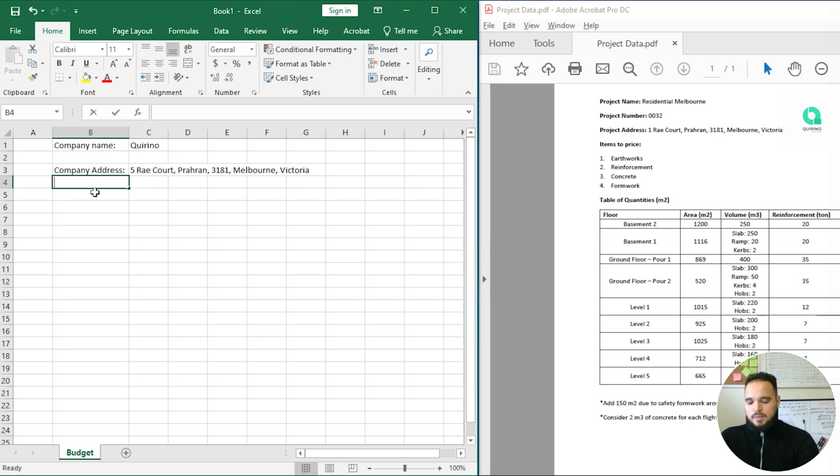And then the job address, coincidentally, is 1 Ray Court, Paran, 3181 Melbourne, Victoria. So basically the job and the company address is exactly on the same street, same court, but different numbers. It can happen, not likely, but it can.